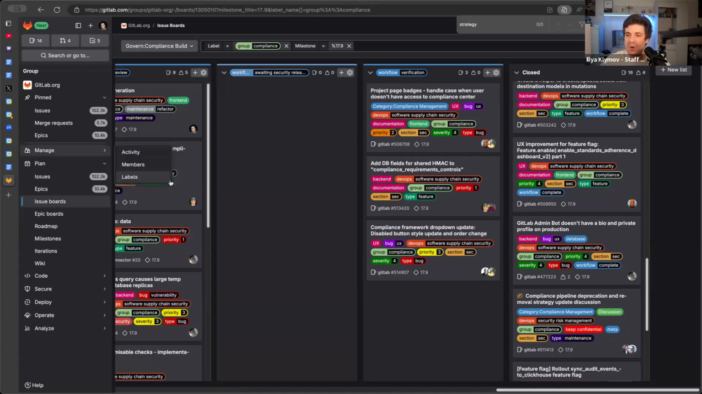Okay, great. So next one was on Natalia, which is UX improvements for feature flag enable standards adherence dashboard v2.